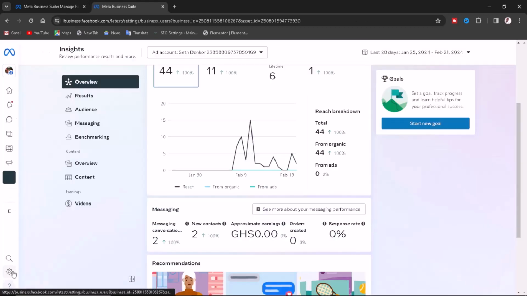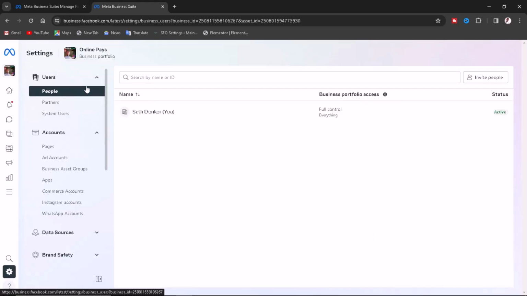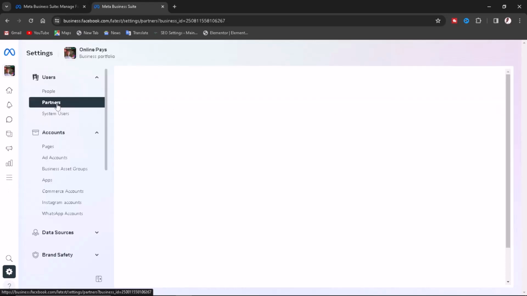So first of all, let's go to settings. If you come to settings, we have people here, meaning you can add different groups of people or different kinds of people that you trust to help you manage your business site. And we have the partners here. You can partner with different people.